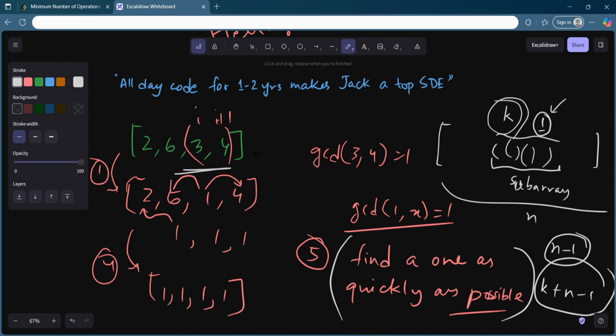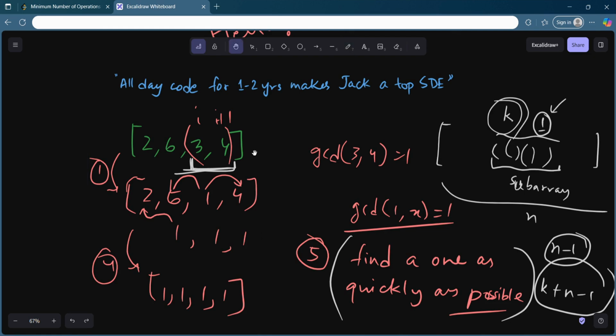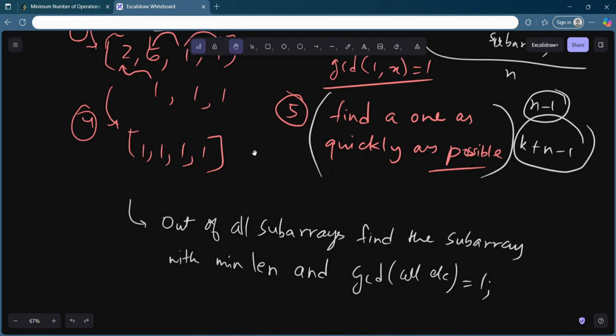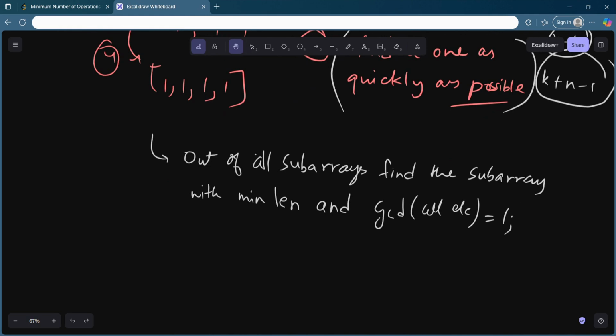So here the subarray was only of length 2, okay, but always you may not get a subarray of length 2, so you might get something greater than that. So in order to find one as quickly as possible, what you need to do is simply, out of all subarrays, find the subarray with minimum length and GCD of all elements equal to 1.